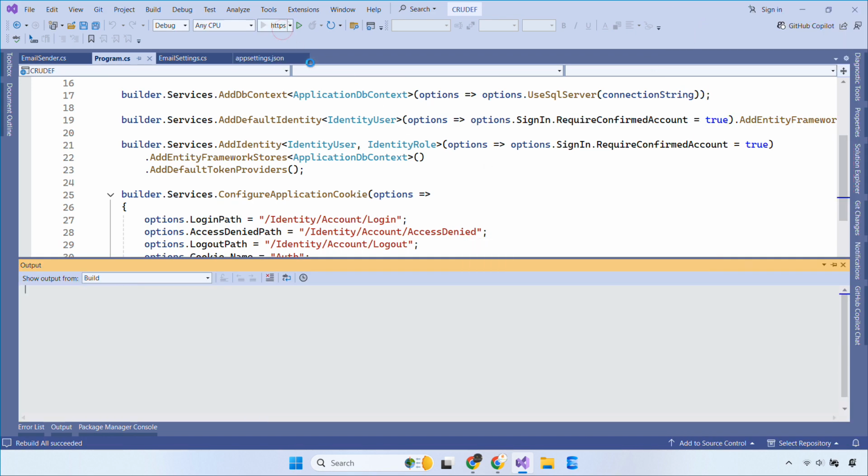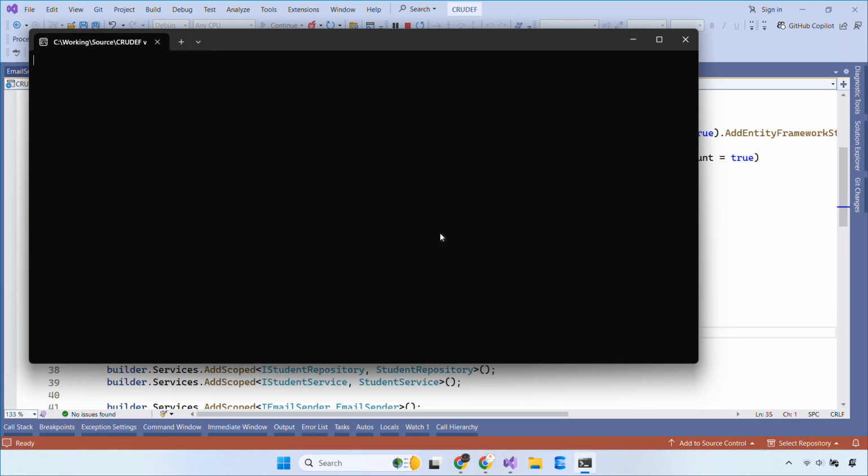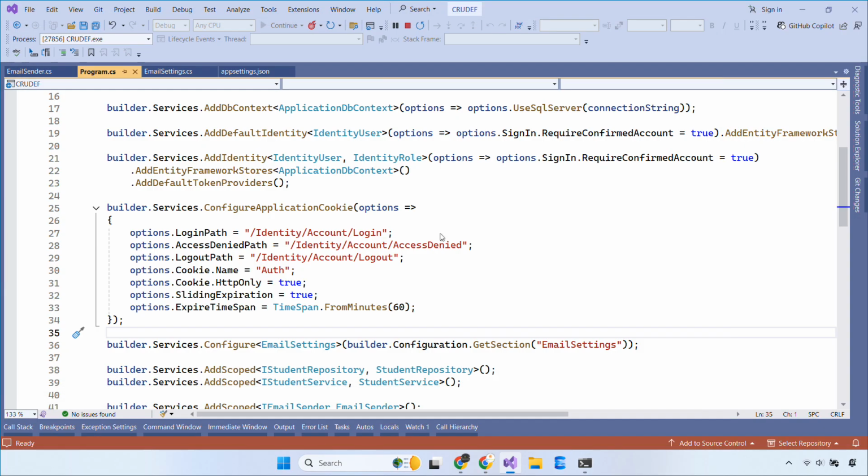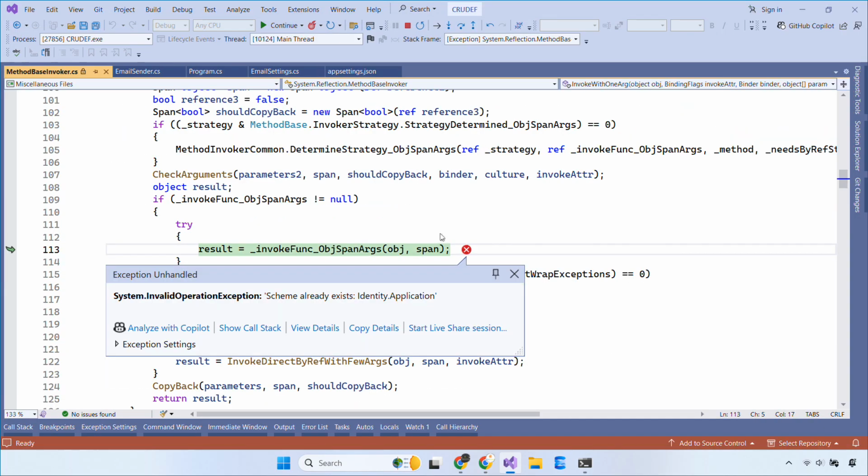Each time you scaffold identity, it automatically adds a default identity in your program.cs file. Make sure to remove it, or you'll run into an error like this.